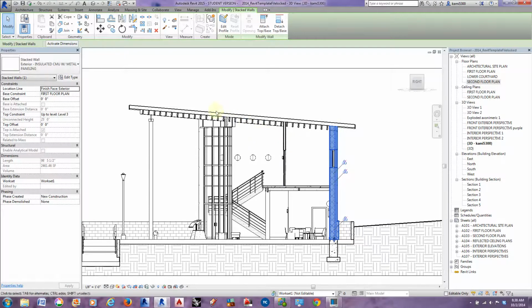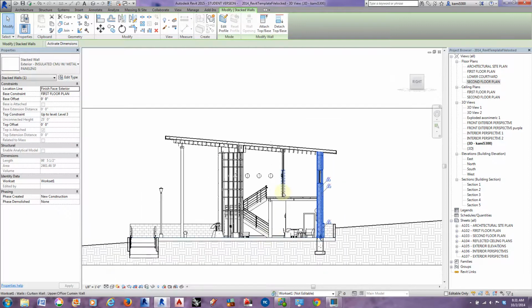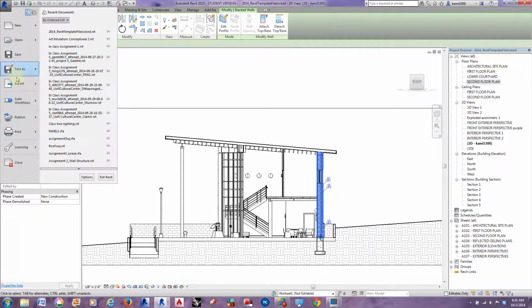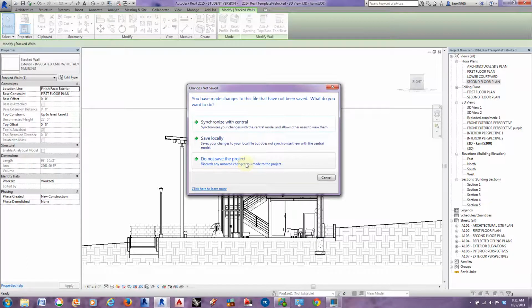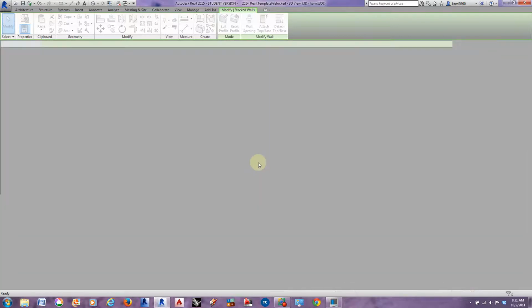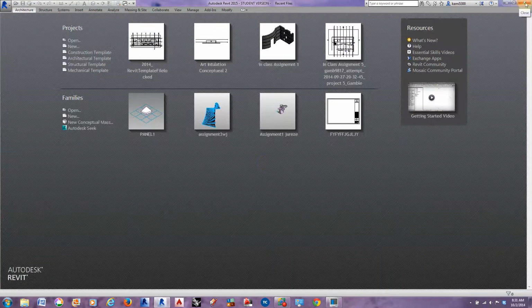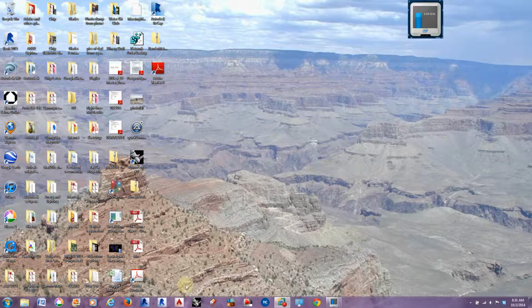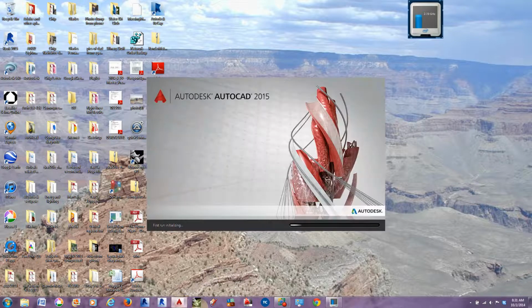Alright, so we have all of our exterior walls, we have our roof plane, and we have our floor plane. That's good enough for me. Let's go ahead and close out of Revit. I'm not going to save this, and I think I need to keep ownership of it. Click OK. Open up AutoCAD.